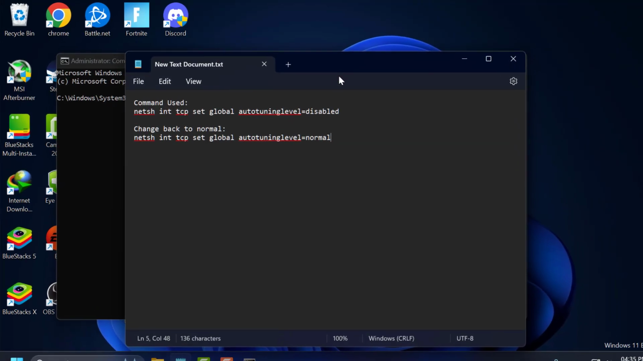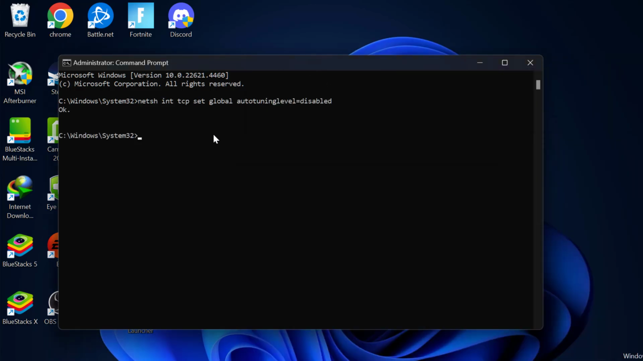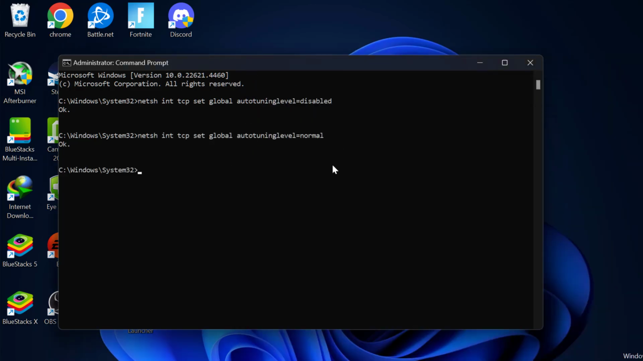Now you just need to check my video description for the command used in my video, just copy and paste it and press enter. After finishing this command, you can check if the problem is solved or not. If not, you just need to change back to normal. Just copy the change back to normal command, paste it and press enter. After finishing this command, just close everything here.